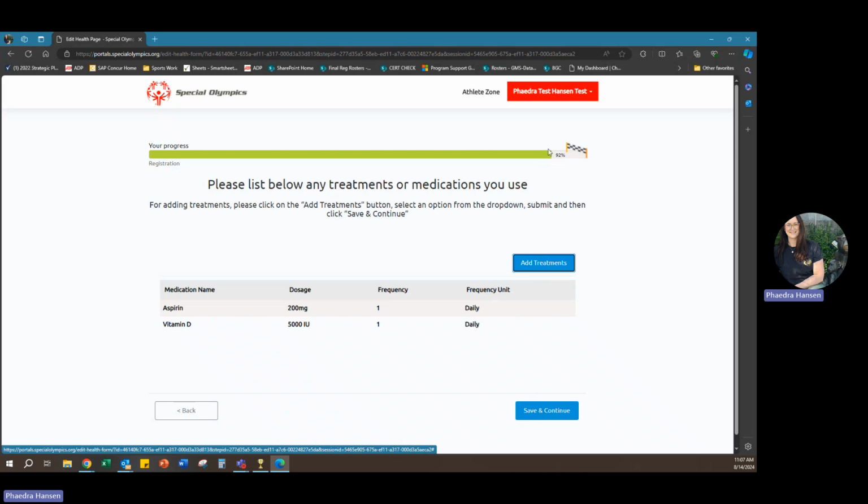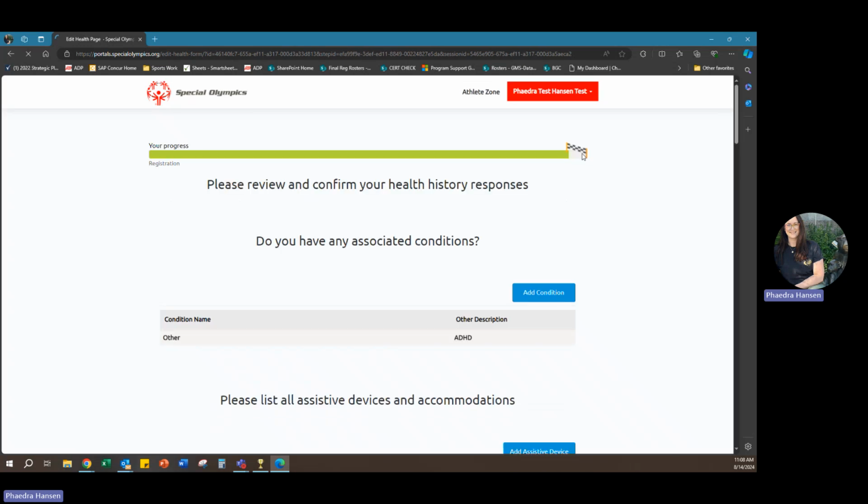As you see, we are 92% of the way finished with this medical form. Some athletes do have a lot of treatments and medications to list, so this screen could take a few extra minutes, but it is important in the event of an emergency that the emergency staff knows what the athlete is taking on a regular basis, so they can ensure that the athlete is treated the way that they should be. We'll click save and continue.